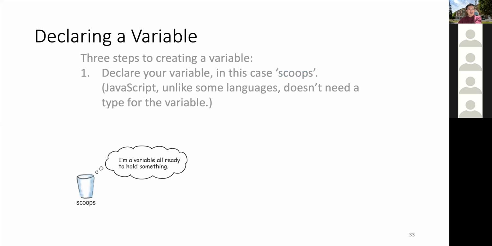So a variable is something you can use to hold certain values. And in JavaScript, you use var to say, I want to declare a variable. That will be the name of the variable. And then this will be the value that you put inside the variable.